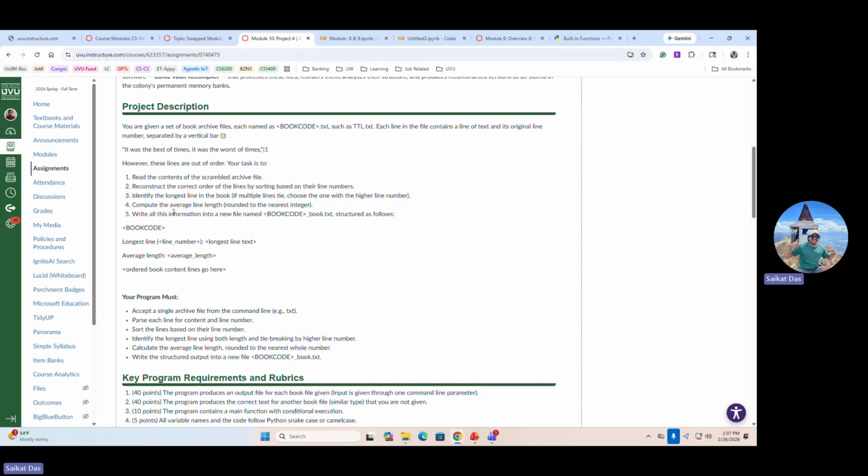Write all this information into a new file named book code underscore book.txt. The book code can be anything, that's why I just put it here as a placeholder. It could be any 3-letter code like TTL, ALG, whatever it is. Whenever you have this book file name, for example ttl.txt, you need to use the TTL here, then underscore, then book.txt. That means you need to generate the output file name from the input file name.